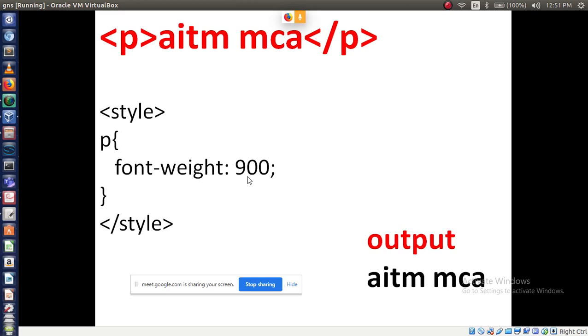Can anyone guess and tell me? I will use 1000, what will happen? No output, it will only display AITM and MCA in normal, there is no bold, because the range has already been mentioned from 100 to 900. Within this number only we have to use. So it is called the font weight property. Which one? Font weight property.